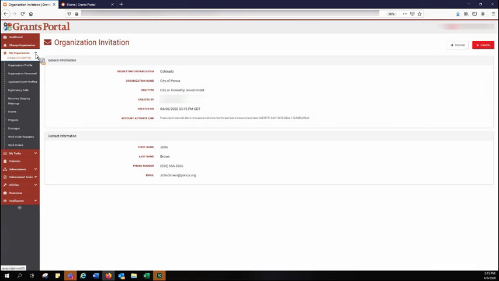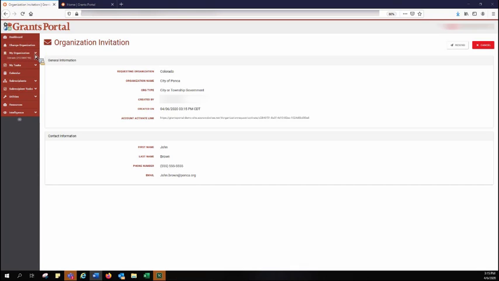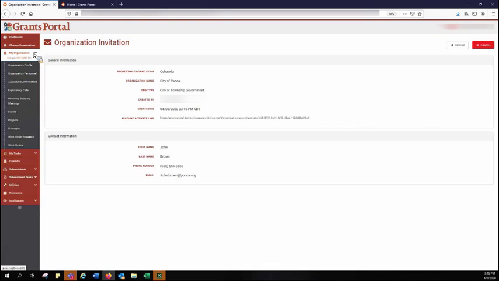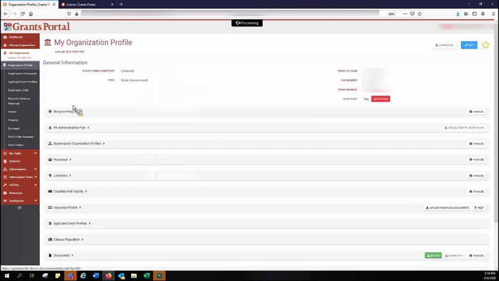Now, I'm going to show you how to do this a little bit quicker because you can invite multiple subrecipients at a time. So to invite those multiple subrecipients, you're going to go back, similar to what we did for the single, go to My Organization, Organization Profile. Just like we did before, you're going to open that drawer that says Subrecipient Organization Profiles. Go over to the right and click the tab that says Manage.